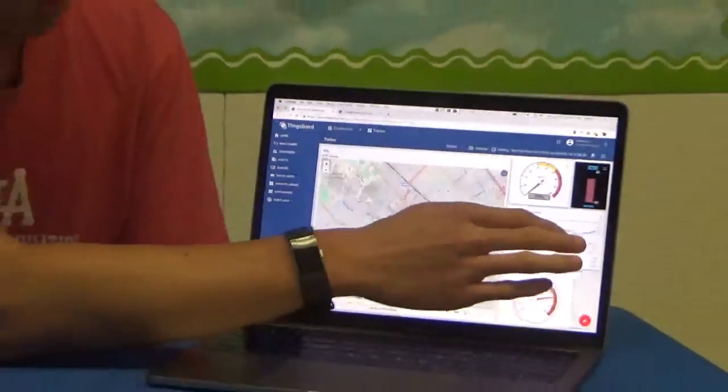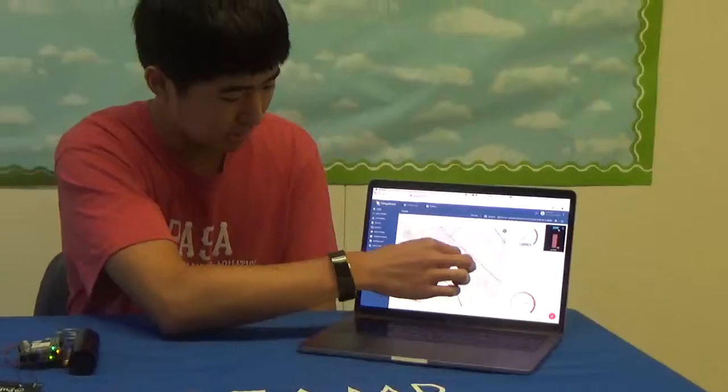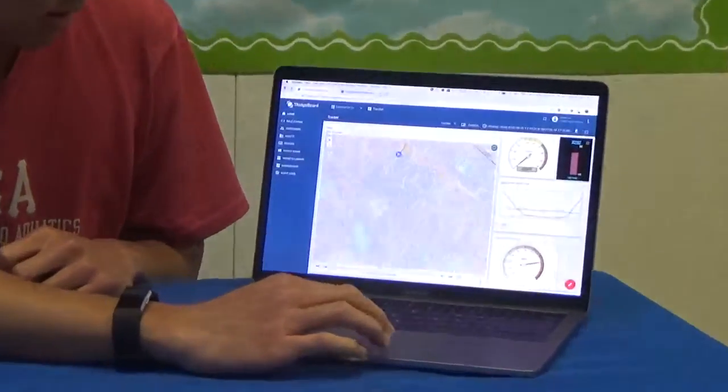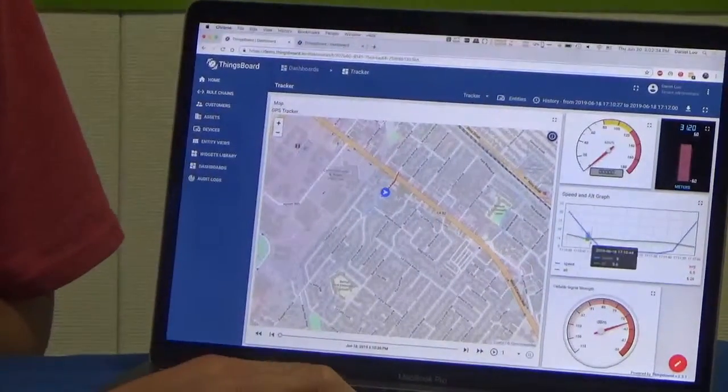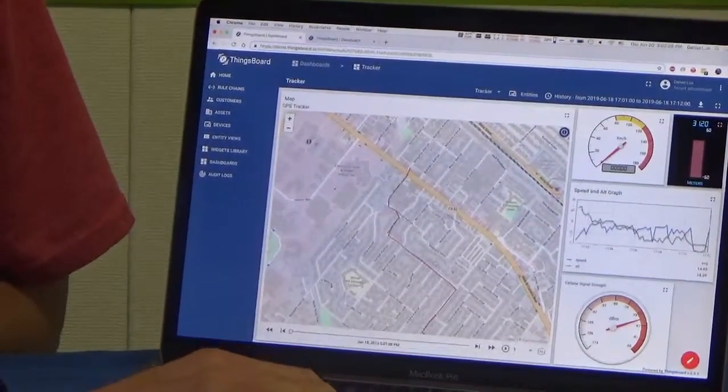So I can highlight a section of the graph, and the map will basically correspond to the graph. So this part here corresponds to this part of the graph. For example, I noticed that there's a dip in speed here close to the end, and I want to know where that happened. So I can highlight this portion of the graph, and it'll show me exactly where that happened. And it happened right at this intersection, because I was waiting for a red light. So I can double click to go back.